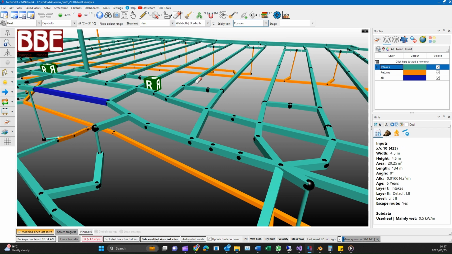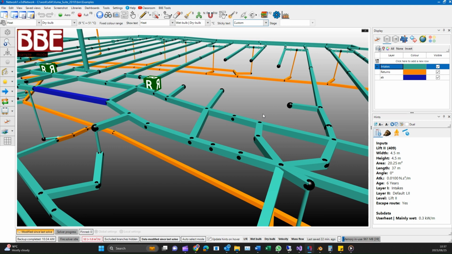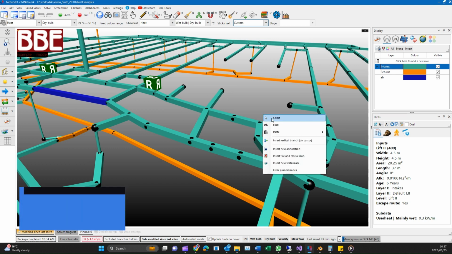Clicking on any branch will now delete that branch. Nodes cannot be deleted, but they will disappear automatically if they are no longer attached to any branch. To exit the delete mode, press the Escape button or click Select from the right-click context menu.